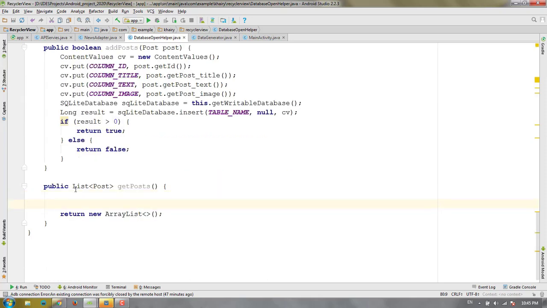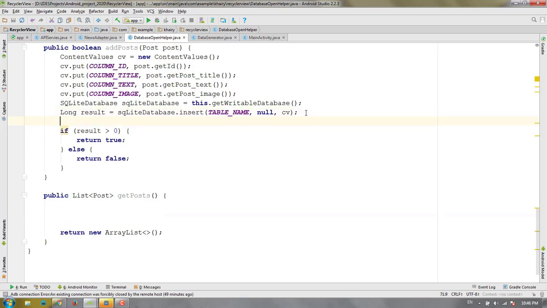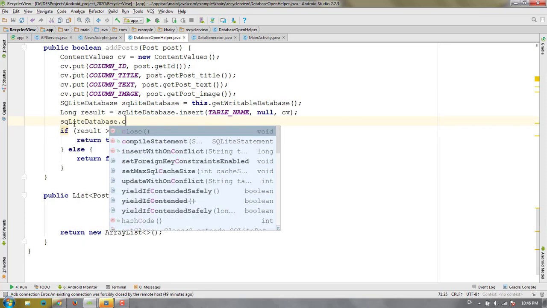And here this is the get post function, and in here we need to read the data from the SQLite database and return it as a list of posts. Okay guys, we have to close this SQLite database in here. SQLite database.close.